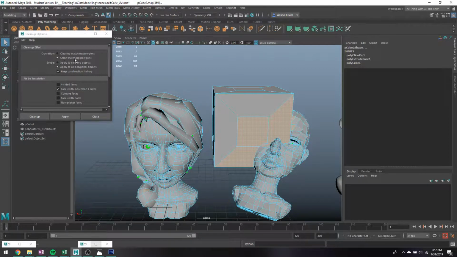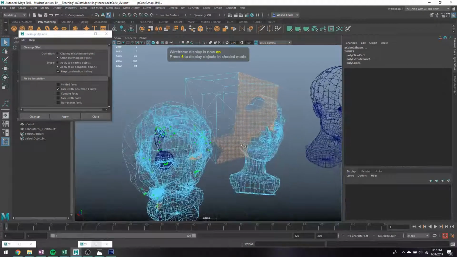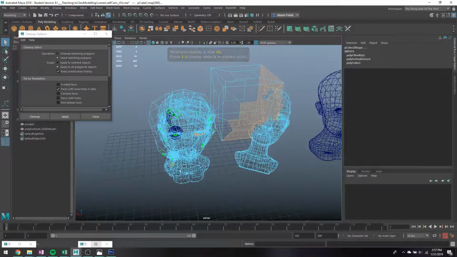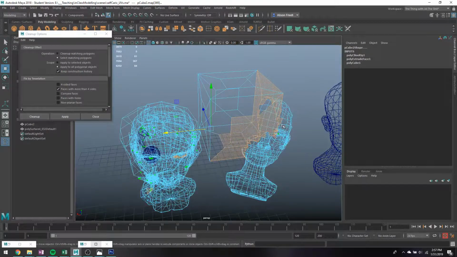Just select matching polygons, and you can either do selected objects or all objects in your scene, doesn't really matter. But yeah, so that's a really fun way that you can check for nGons. I do find that they're easier to see if you go into wireframe mode, you can see them highlighted orange. But yeah.